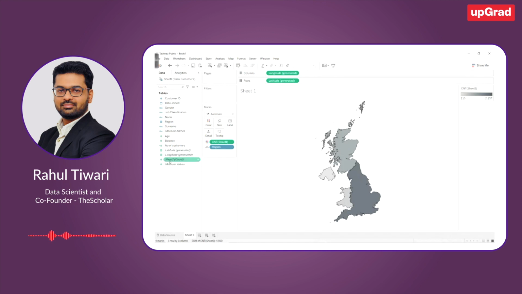Also, I will drag this count in the label because I wanted to know in the label as well. And I will drag this region in the label also, which helps me understand which region, which state it is. So this is my first chart, which is a map chart showing me the number of customers by state.